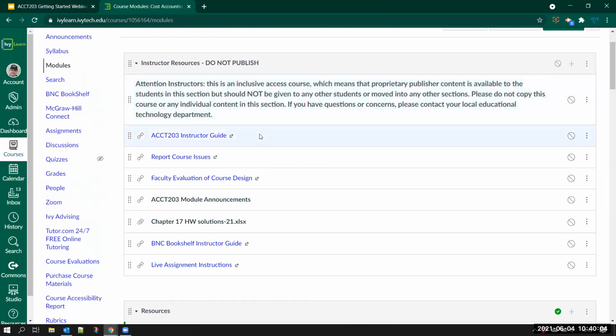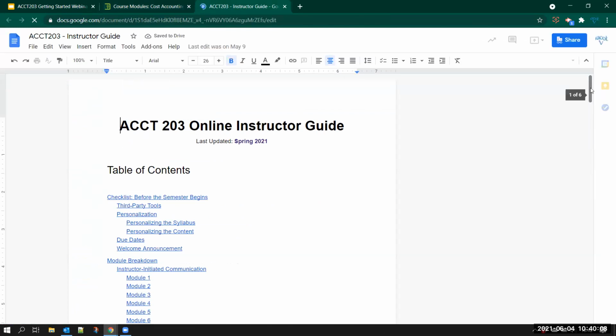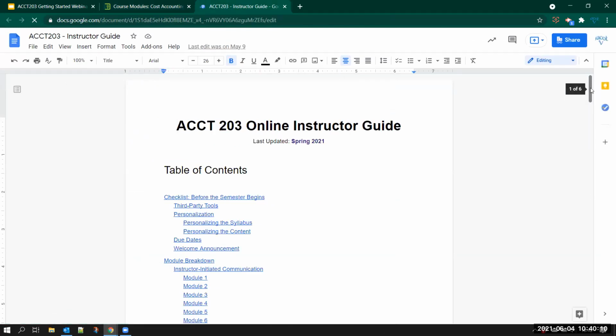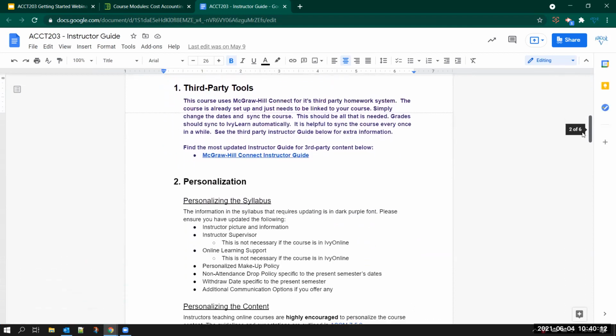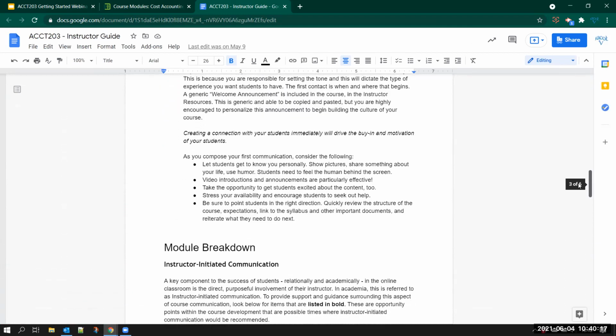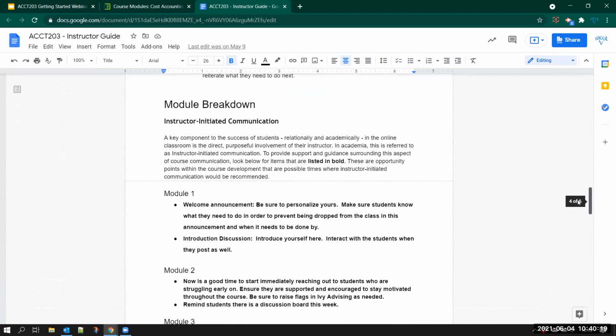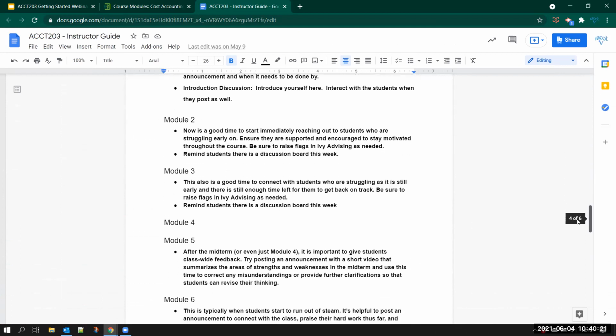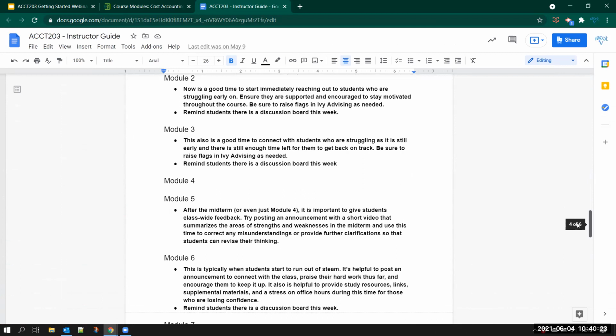Next is the Accounting 203 Instructor Guide. We have put some effort into giving you some best practices that you can use when you are delivering Accounting 203. Usually you'll want to look at the whole document to get a good understanding for how you can deliver your course online, but also the module by module breakdown, just to give you some best practices to employ as you're teaching the course.